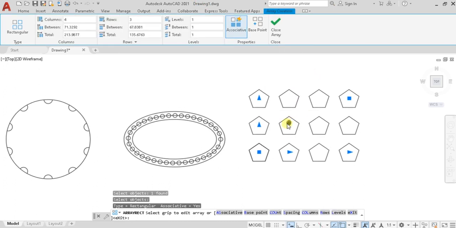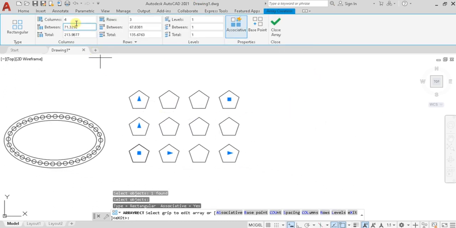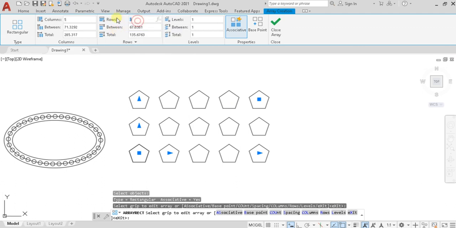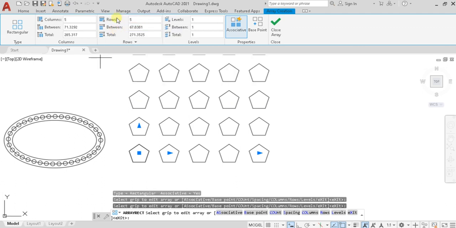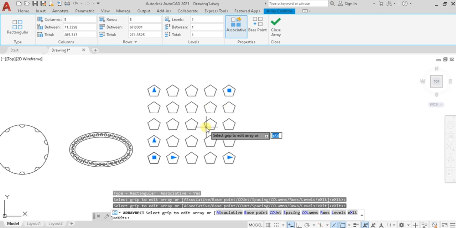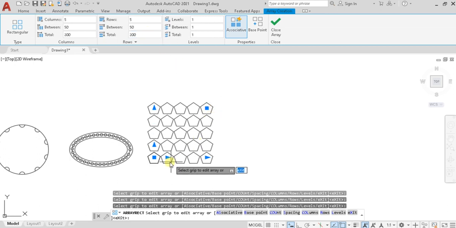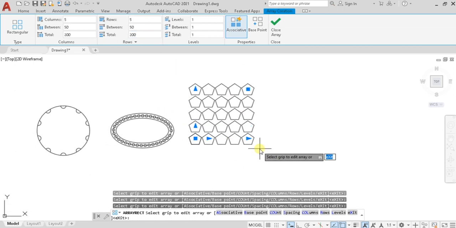Now you can see a rectangular array has been formed. We can change the total number of columns, the total number of rows, the distance between them, and the total distance. We can also create some different levels. I would request again that you must play with these features yourselves.